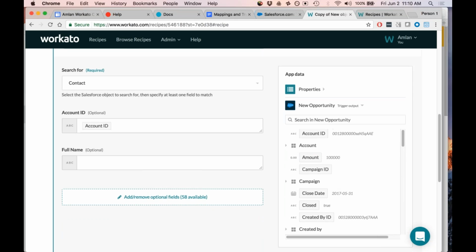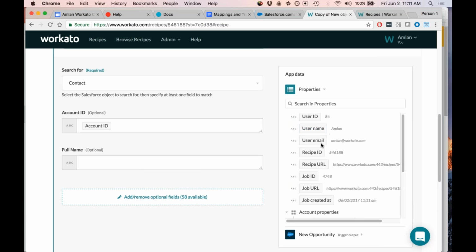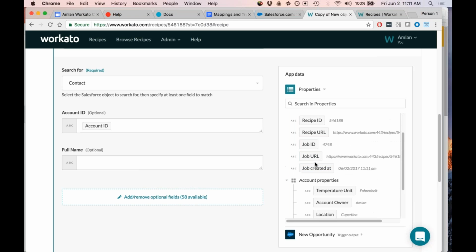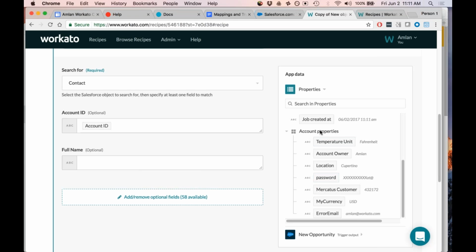And this side is telling you what data is available for mapping, right? What can I put in here? On this side, in Workato parlance, it is called the data tree. The data tree consists of all the different sources that the data came from. Before you start anything, we give you by default your account information: your user ID, your username, email, etc. And these are the account properties that you have defined.